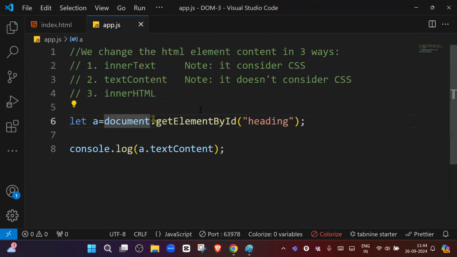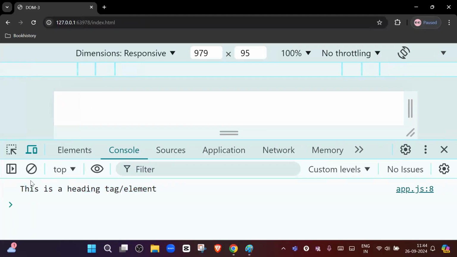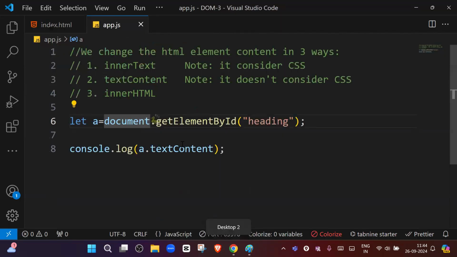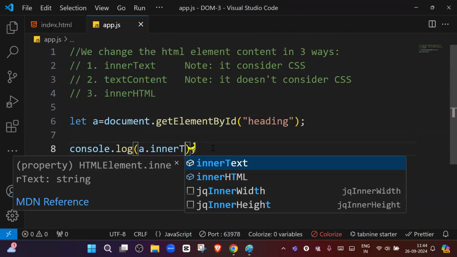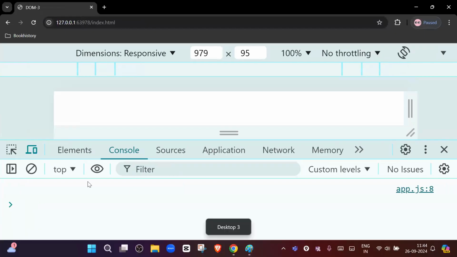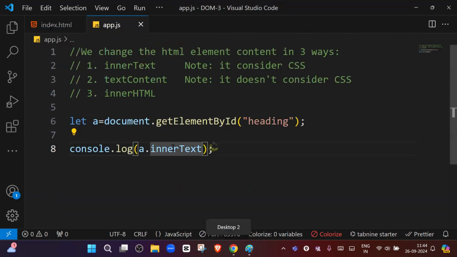Okay, so on the document it is not displaying, but it is displaying on the console. Why? Because we are using textContent. Instead of textContent, if I write here innerText, it will not display. Means innerText is affected by CSS properties, like visibility hidden, right? But textContent doesn't consider CSS properties. Even if it is hidden or visible, it doesn't matter at all for textContent, right?